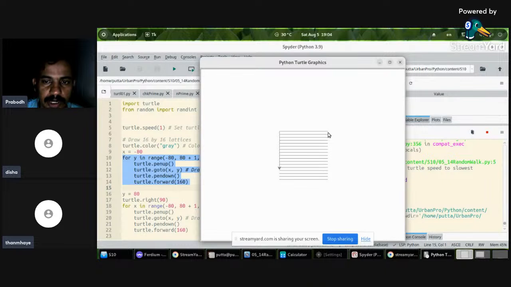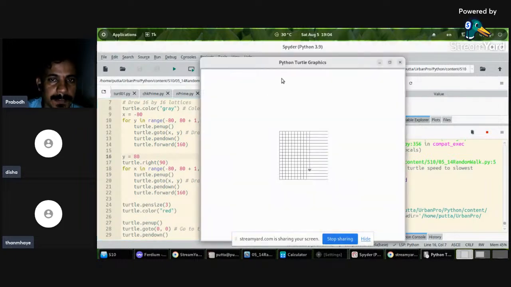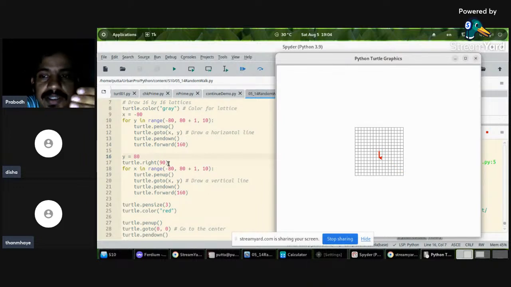Okay, at this point y became 80. It comes out of the for loop, and now next we set y to positive 80, and we make the turtle turn right by 90 degrees. Turtle was pointing to the eastward direction. When I make the turtle turn right by 90 degrees, which direction is it pointing in?